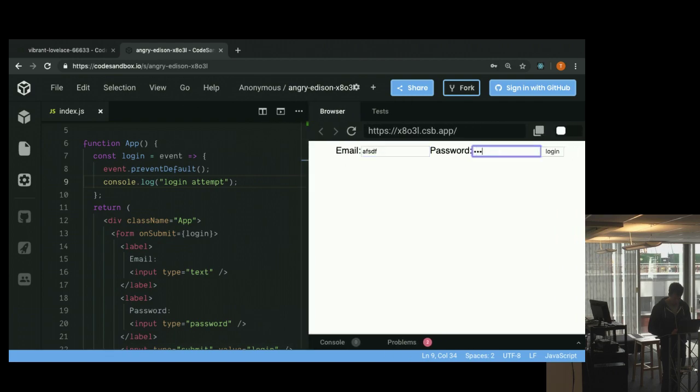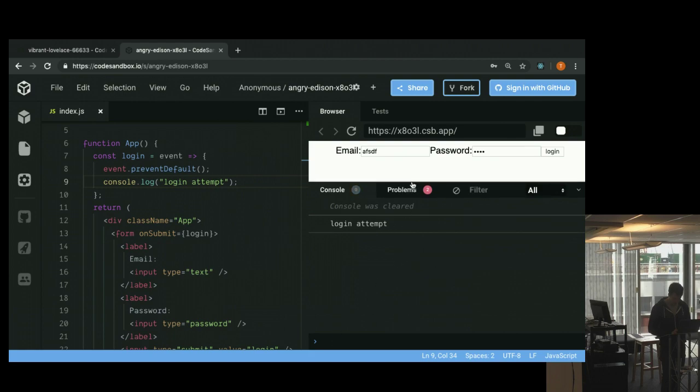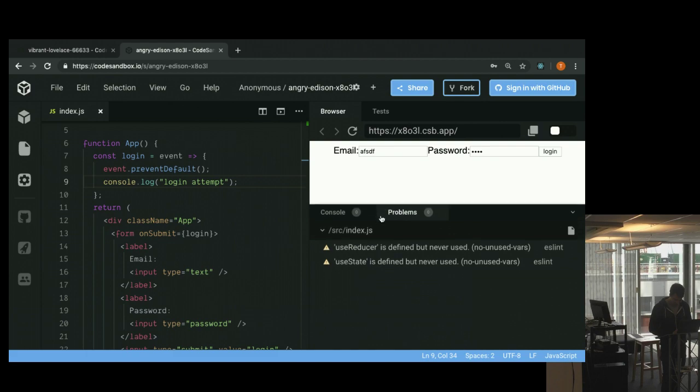Now if we go boom, boom, boom, we see a little login attempt. There you go.